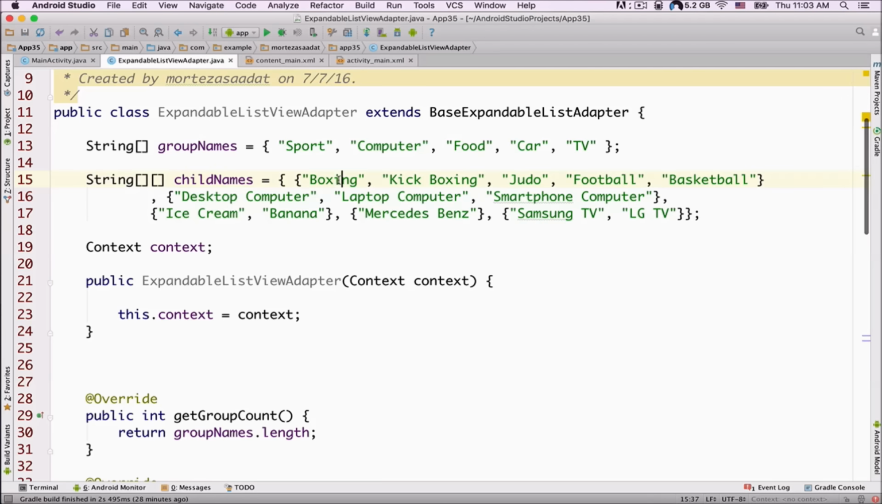Okay, so these are the columns, and as you can see, these arrays are actually the rows that are inside of this child names array. So we are just returning the index of the child position. These are the children of this array, these columns: boxing, kickboxing, judo, football, basketball, and other values.